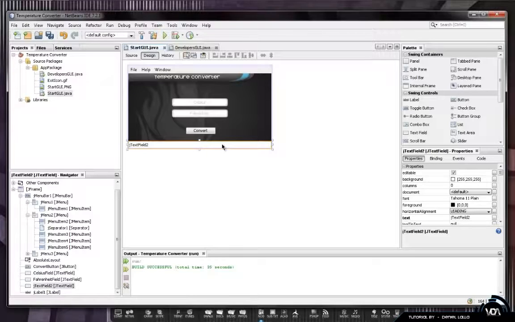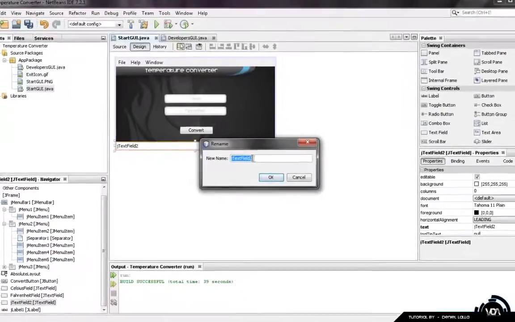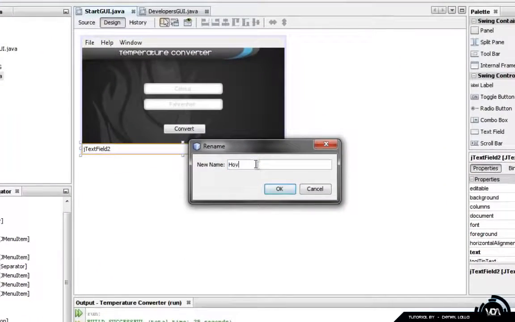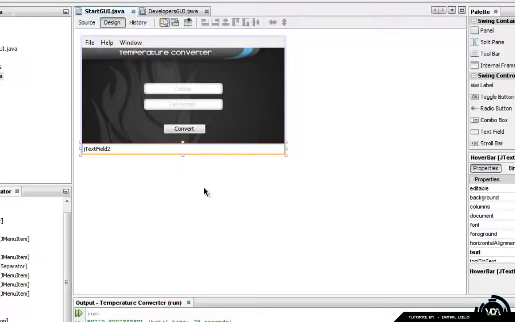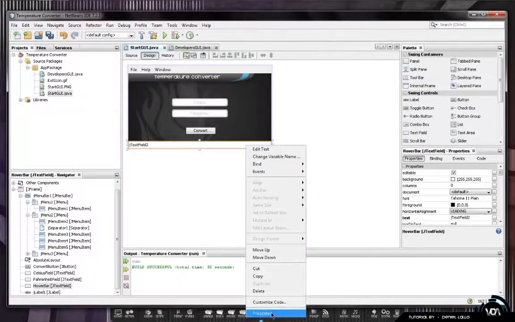Once it's across your GUI, you want to edit the variable name. So right click and change variable name. We're going to call it hoverbar. Click OK, and now you want to start editing properties for this bar. So right click it, go down to properties.